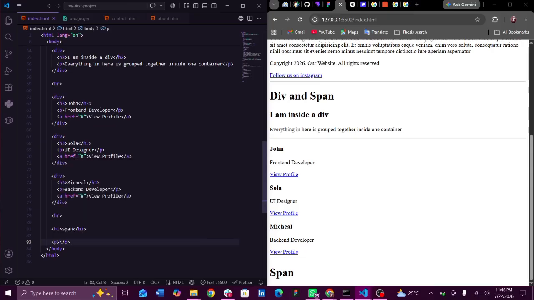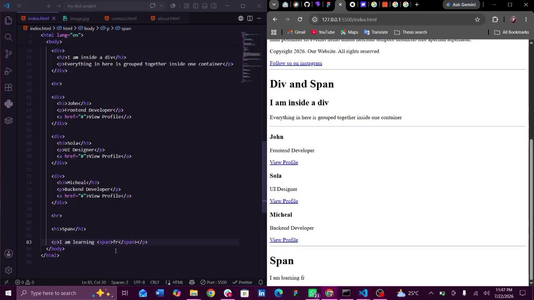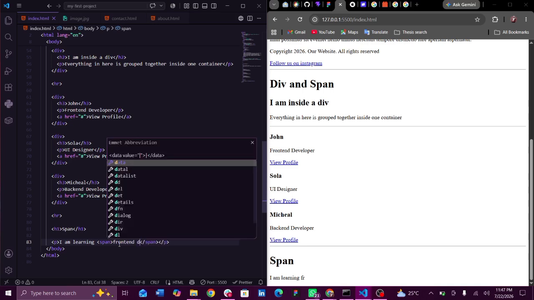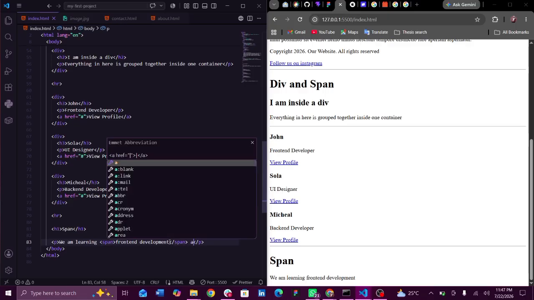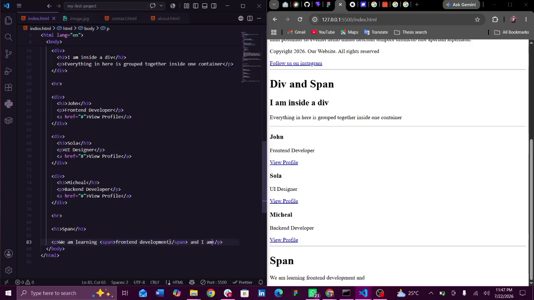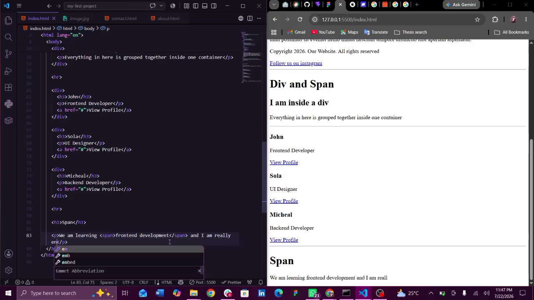Now I'm going to say P, right? And I'm saying I am learning. Let me create a span here, and I'm now going to say I'm learning front end development. Let's say because we are one community on our own, so we are learning front end development. And the next text is going to be out of the span, and say we are really enjoying it.